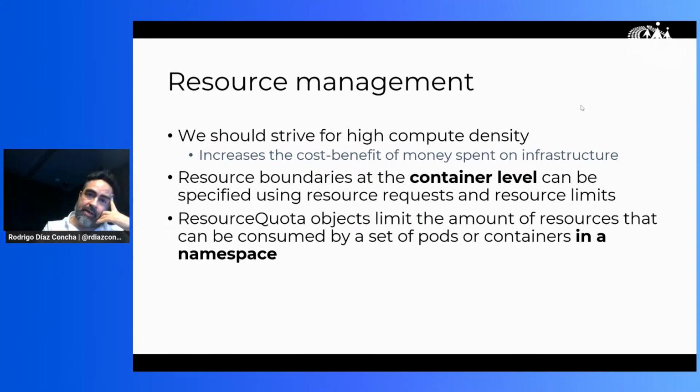In other words, you can set the minimum amount of resources that that particular container should use. And on the other hand, we can set the container limits. So on one hand, we have the resource requests, and on the other hand, we have the resource limits. Resource request is the minimum amount of resources, and resource limits is the maximum amount, okay?